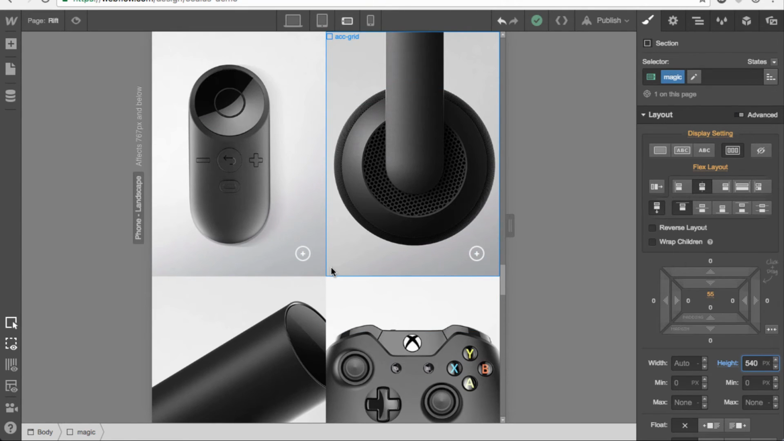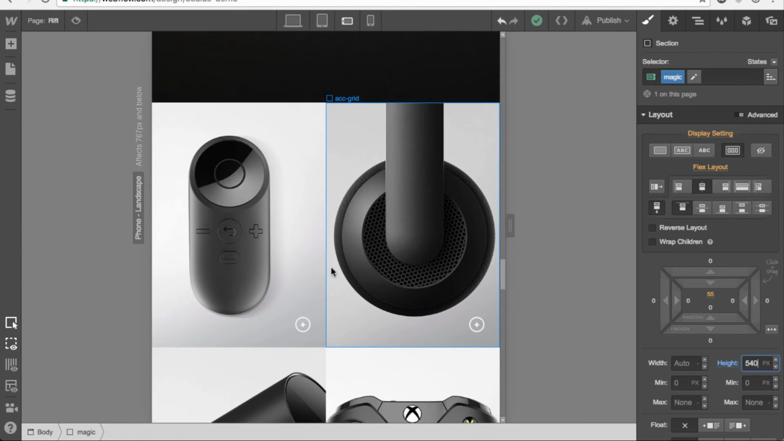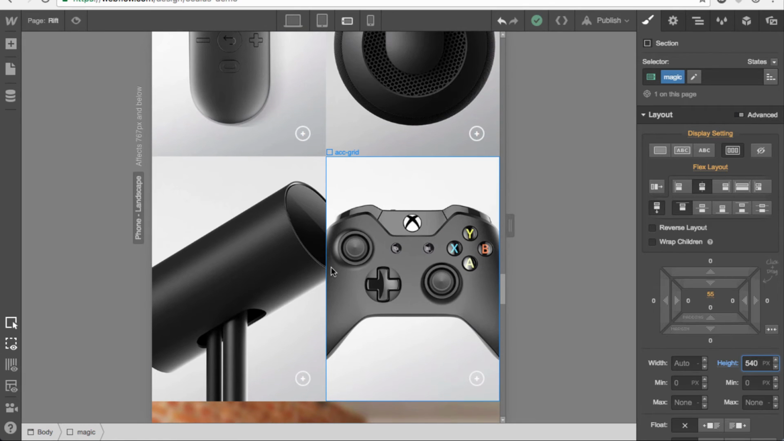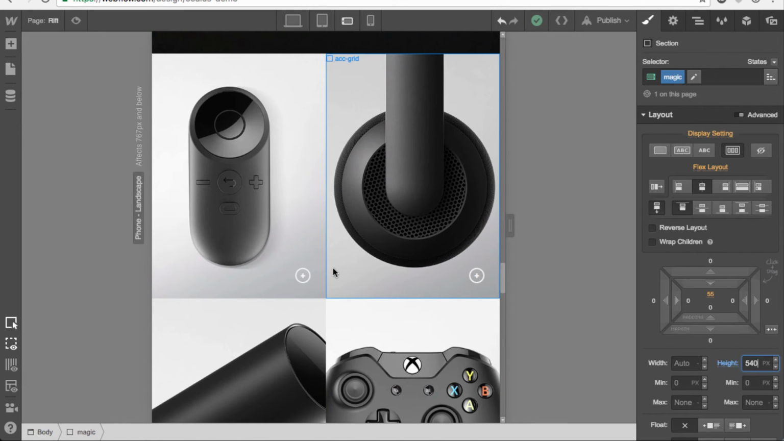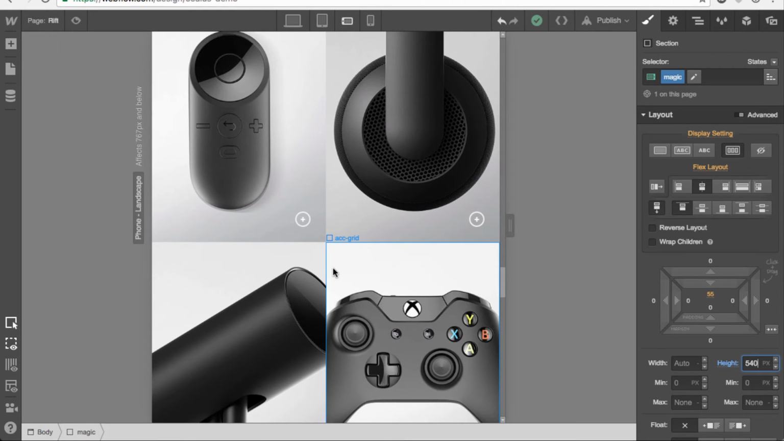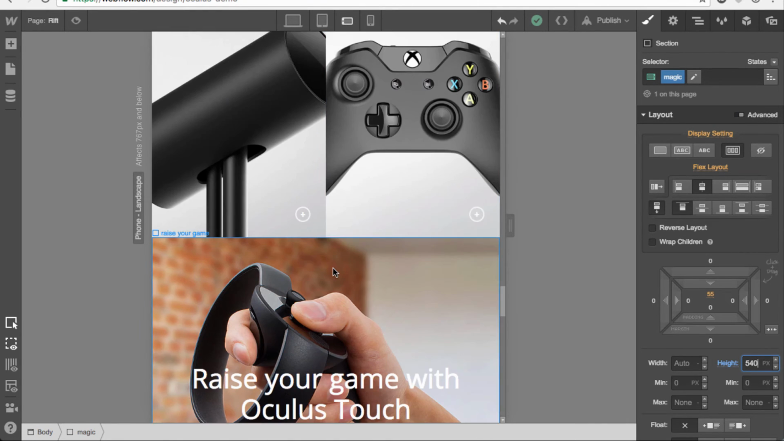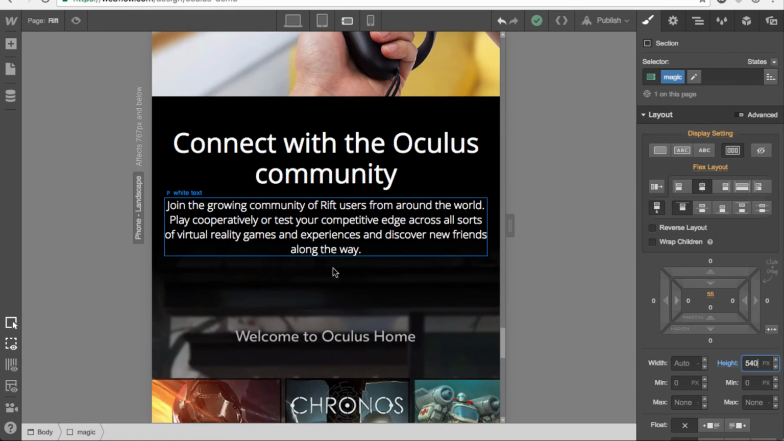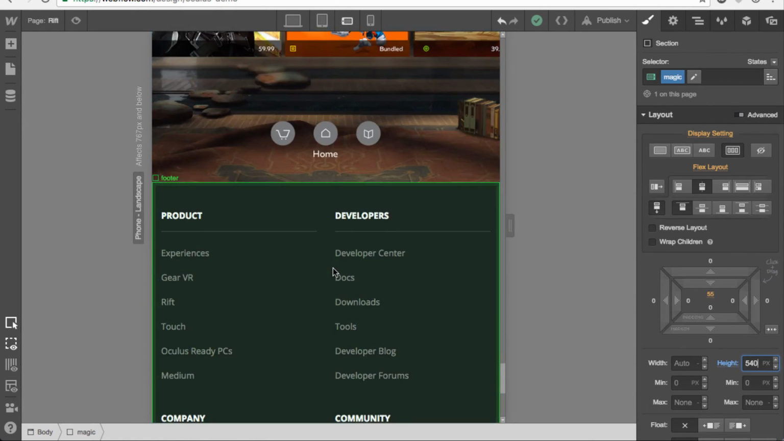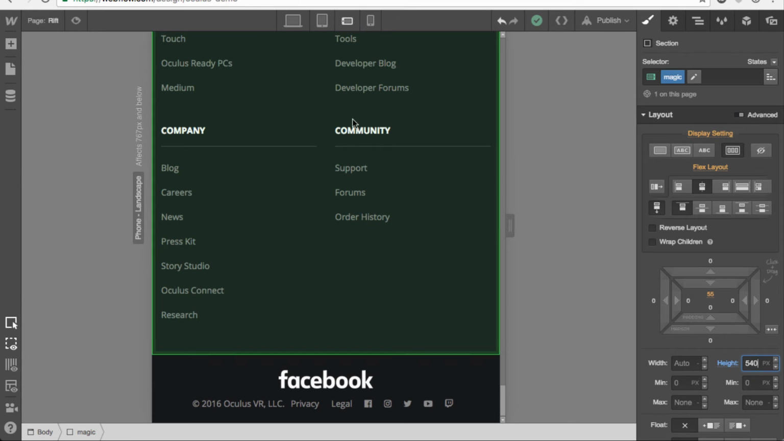All right, so here we go. We have our 2x2 grid. Now, if we're on mobile landscape, I think it'll be okay, because you still can understand what's going on. So I'm going to leave it as is. Moving on to the next one. Good there, good there.